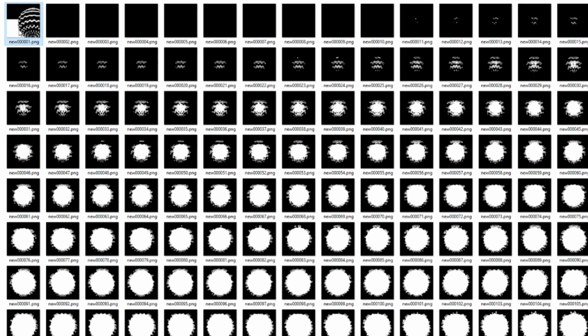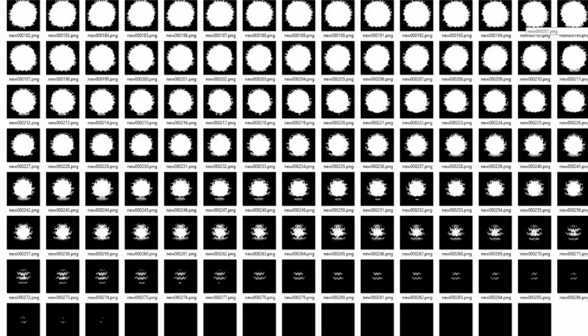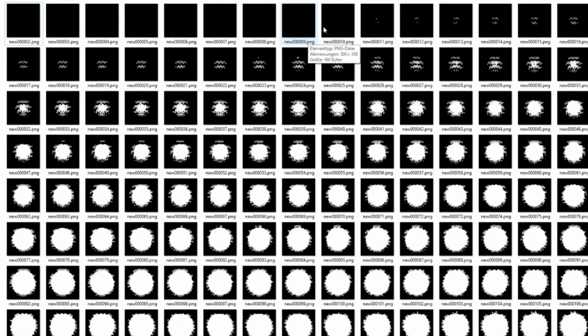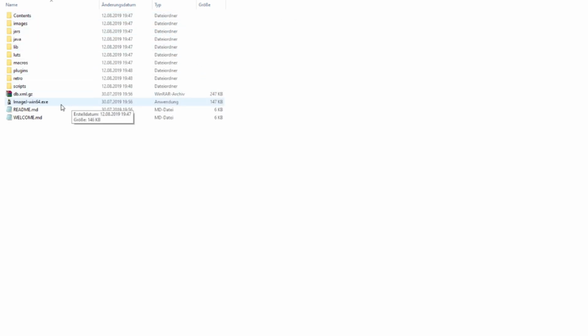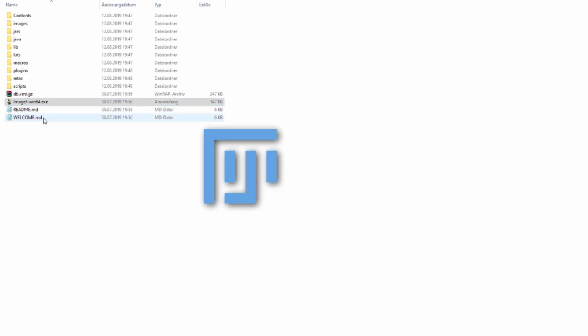Okay, the first image, I don't know why the program did this, but we're just going to delete it because we don't need it. So these are all the images which got exported, and now we will have to open another program to make a 3D model out of these images. The program is called Fiji, and it also comes in a folder. You don't have to install it, just open the image win64.exe file, and it should work just fine.